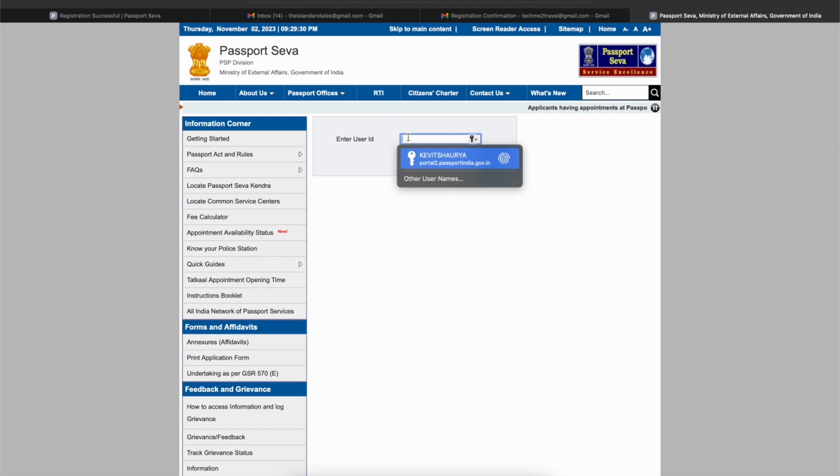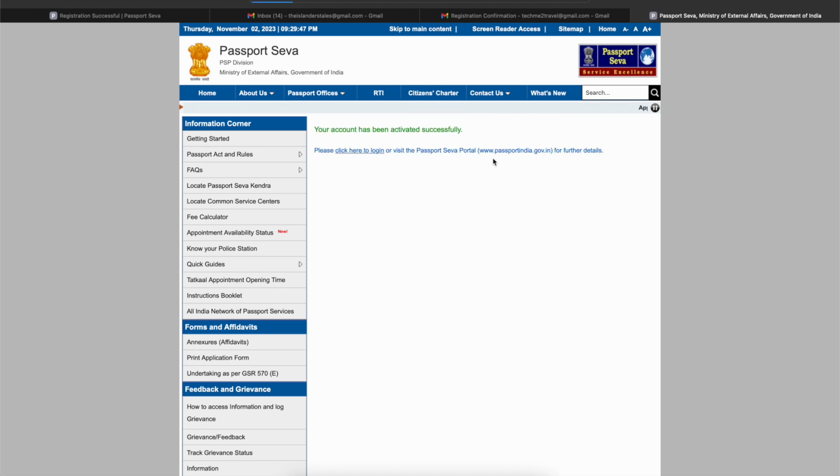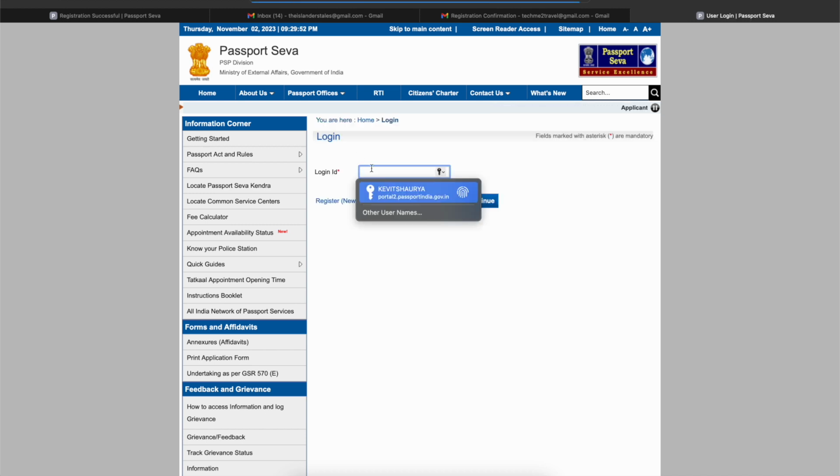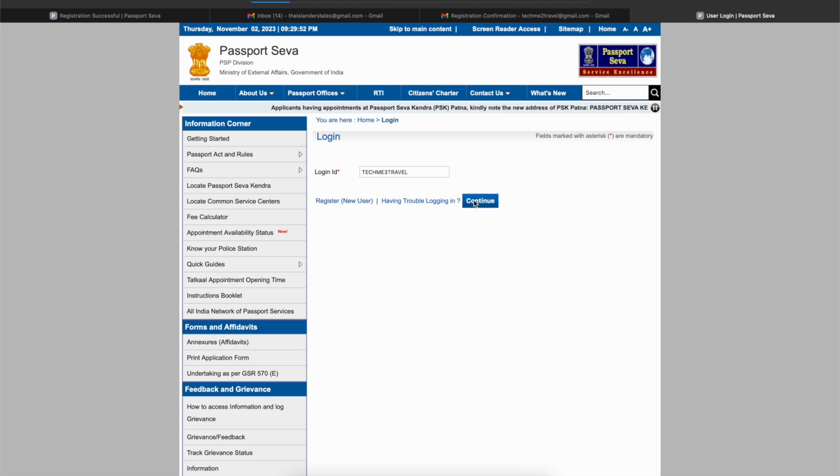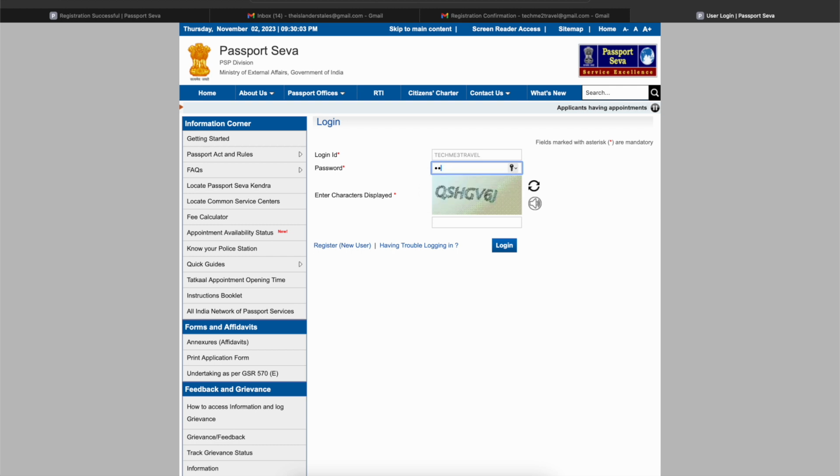So now you need to put that user ID you gave. So now you can see the account has been activated successfully. So let's log in to apply for the passport. So first let's log in. Continue. You put your password. You put the captcha.